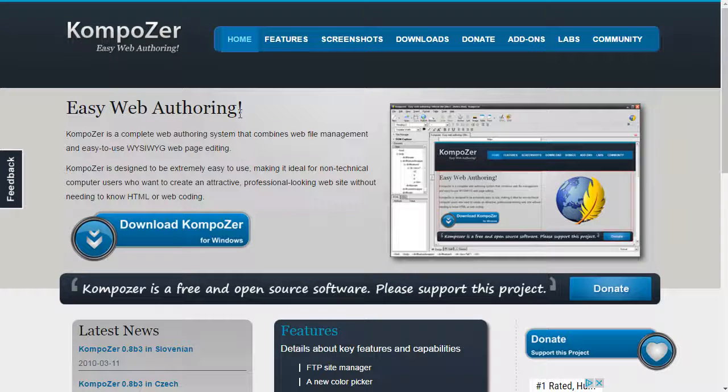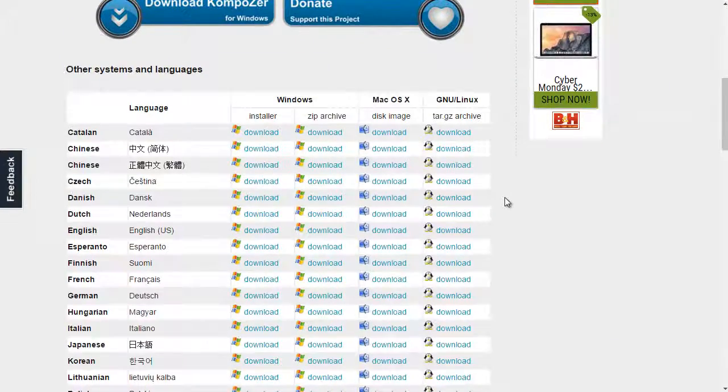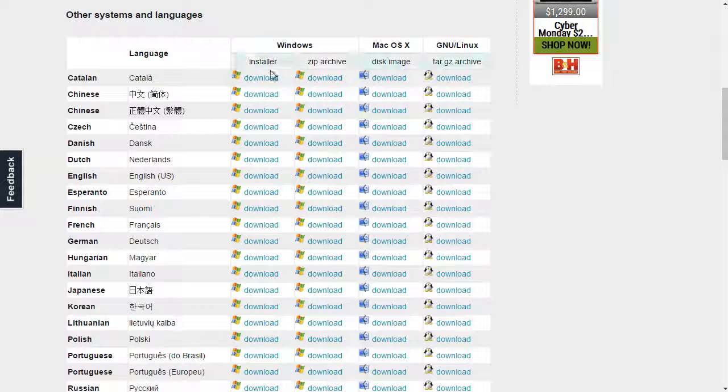That's KompoZer.net. Now you get to the site, you want to click on the downloads button at the top, because this will allow you to access all sorts of different downloadables of the software for different operating systems. So if you're using Windows, you have it here under English, and then Mac OS, you have it here, or even Linux. Now, you also have different languages here that are available to you if you speak a different language. But if you do English, you go under here, you click on download, and of course you install the program.